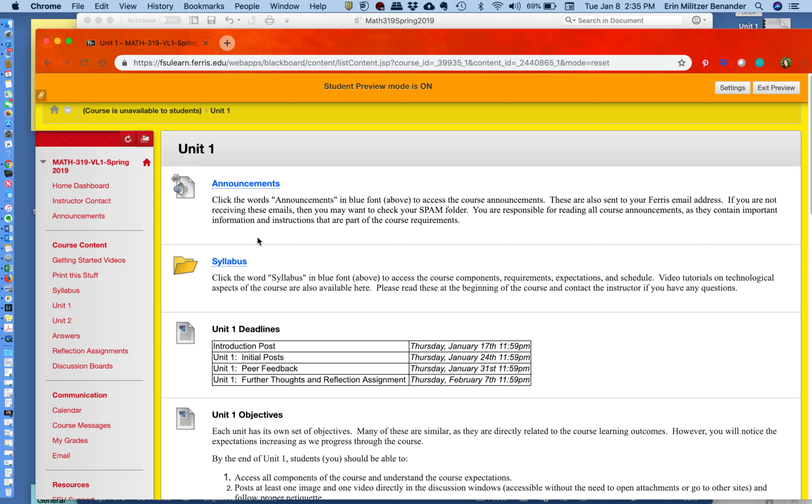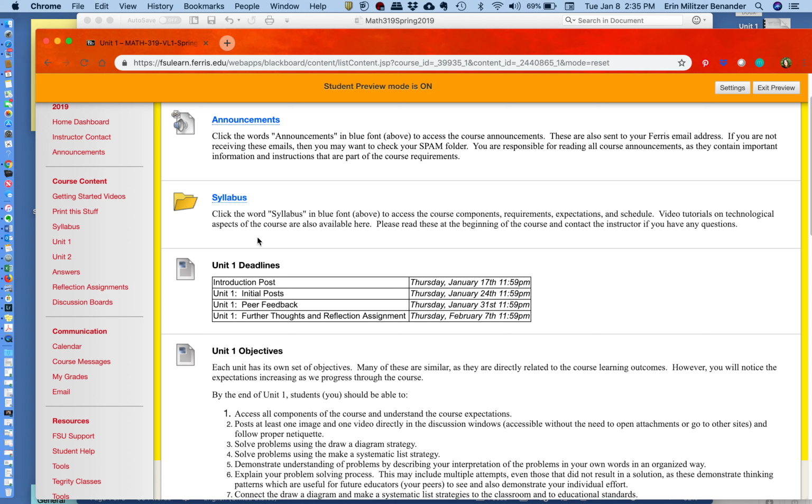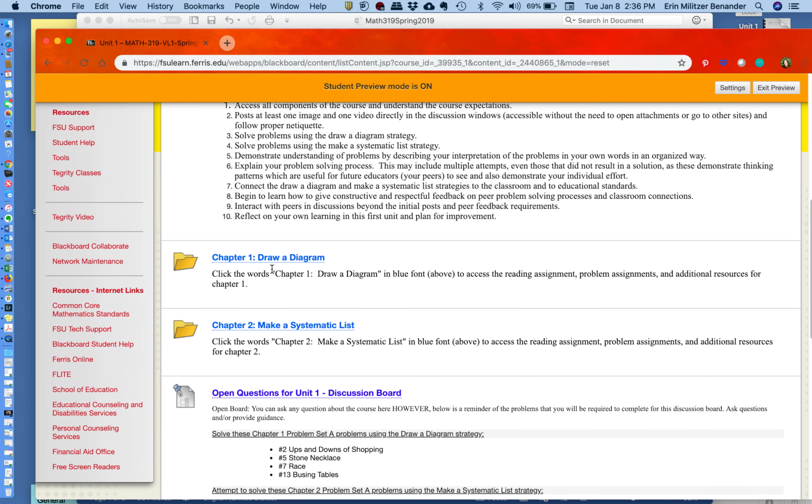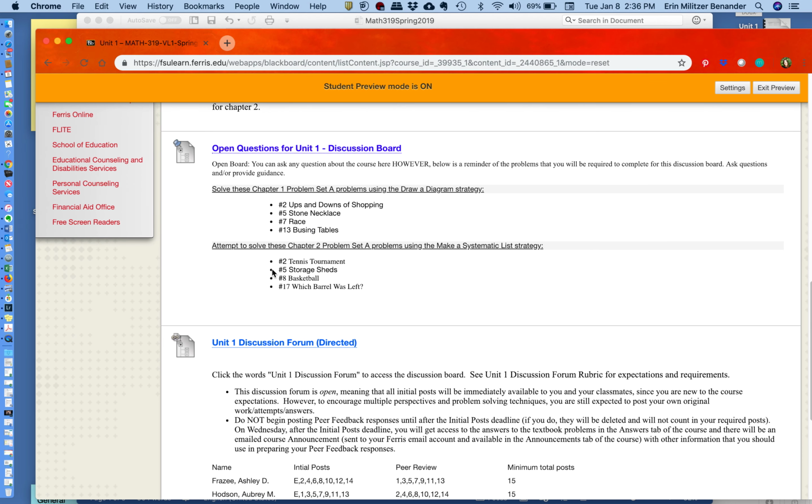we've gone over this already if you've watched the video about just going over units. This is everything that has to do with unit 1, including the deadlines, but if you scroll down, you're going to see two different types of discussion boards. The first type is an open question.